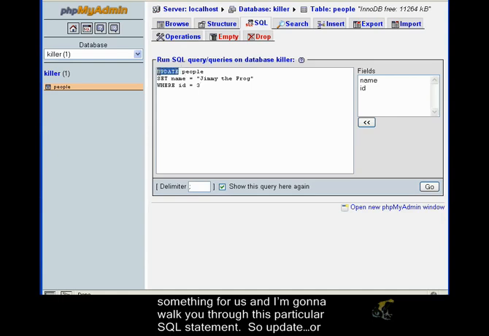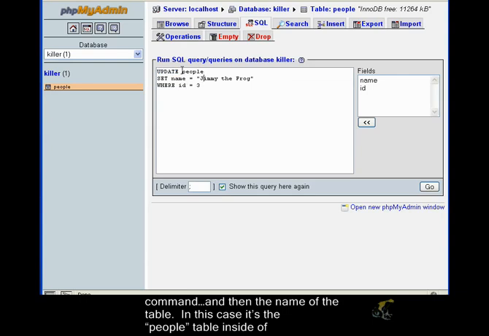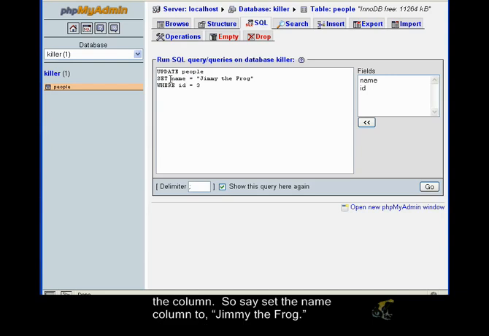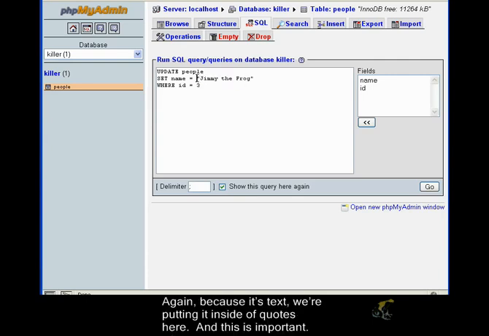So, UPDATE is our command, and then the name of the table. In this case, it's the people table inside of Killer. And we SET, this is another keyword, SET name. This is the name of the field, or of a column. So say set the name column to Jimmy the Frog. Again, because it's text, we're putting it inside of quotes here.